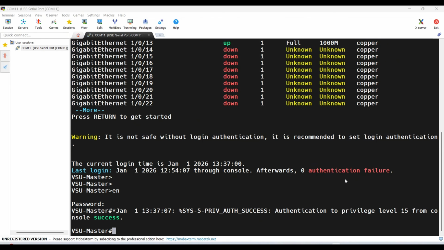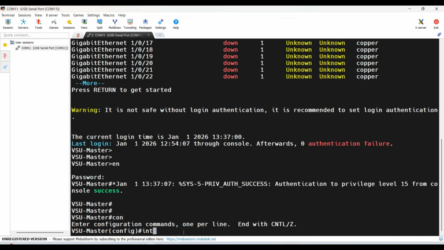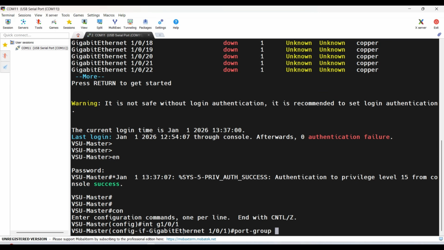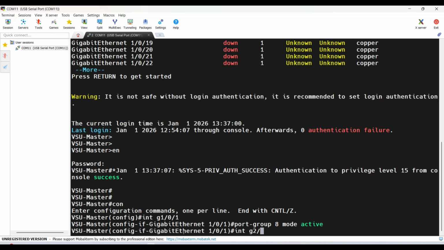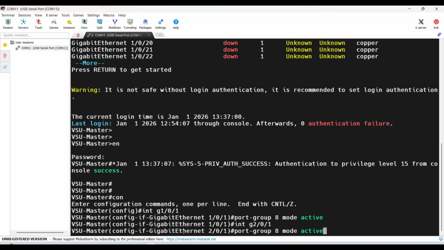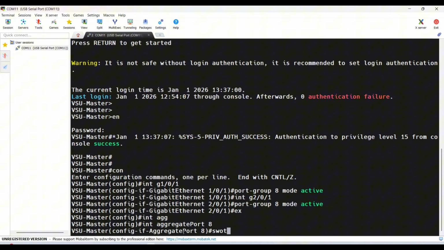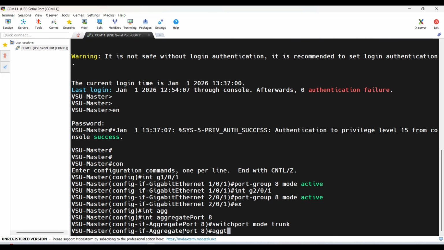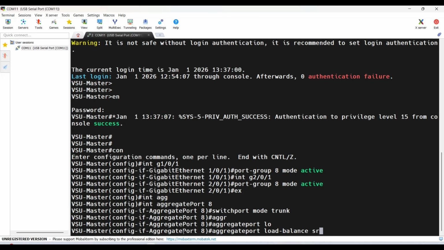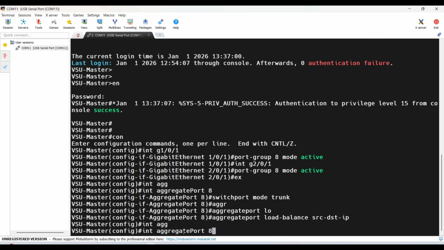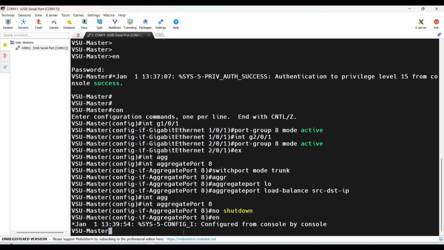We will start to configure the LACP group with the first access switch. Interface G1/0/1, port group 8, mode active. Interface G2/0/1, port group 8, mode active, exit. Interface aggregate port 8, switchport mode trunk, aggregate port load balance source destination IP. Interface aggregate port 8, no shutdown, end.